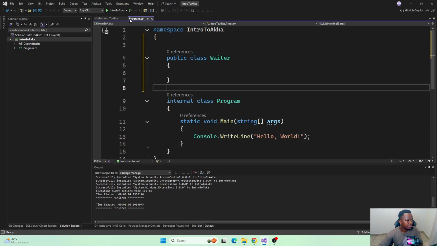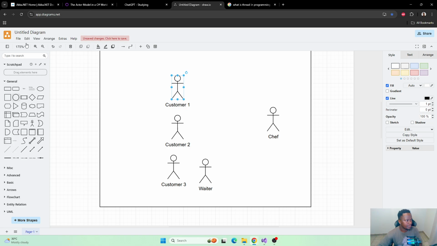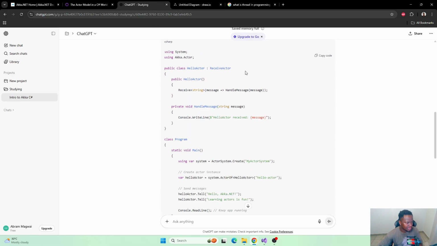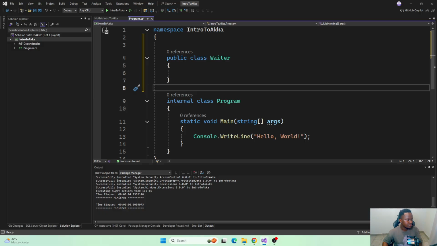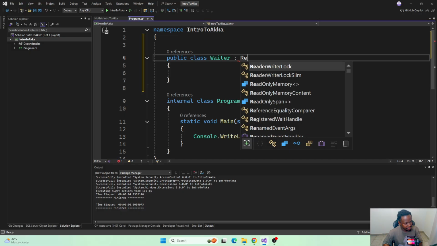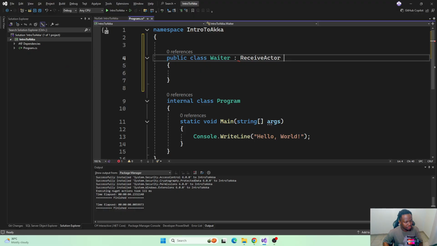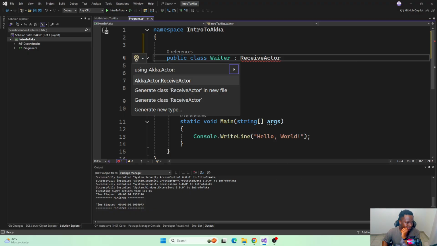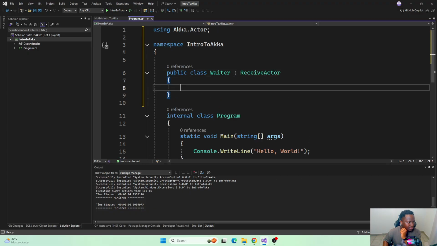Okay, we're done. And now let's check something here. We need to know how to create an actor. So the syntax is this: public class HelloActor inherits ReceiveActor, and it's just going to have this using Akka.Actor.